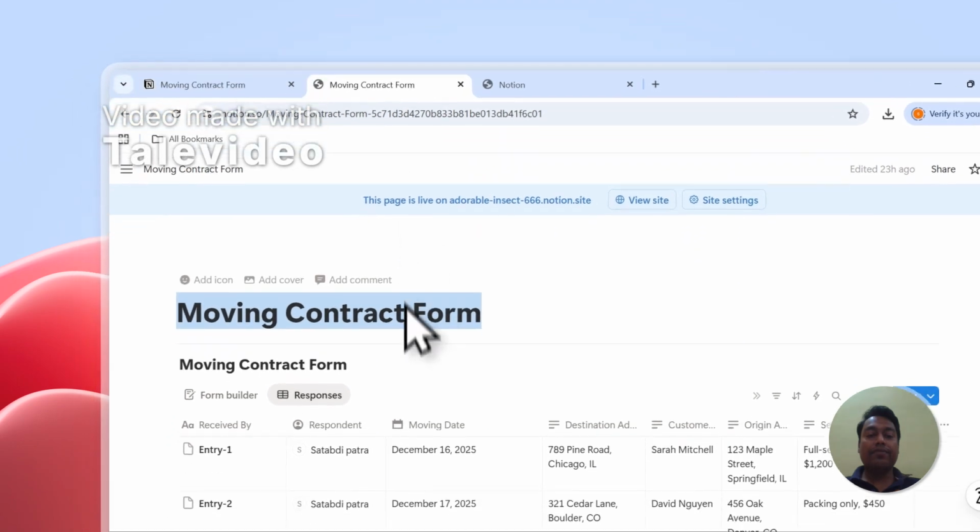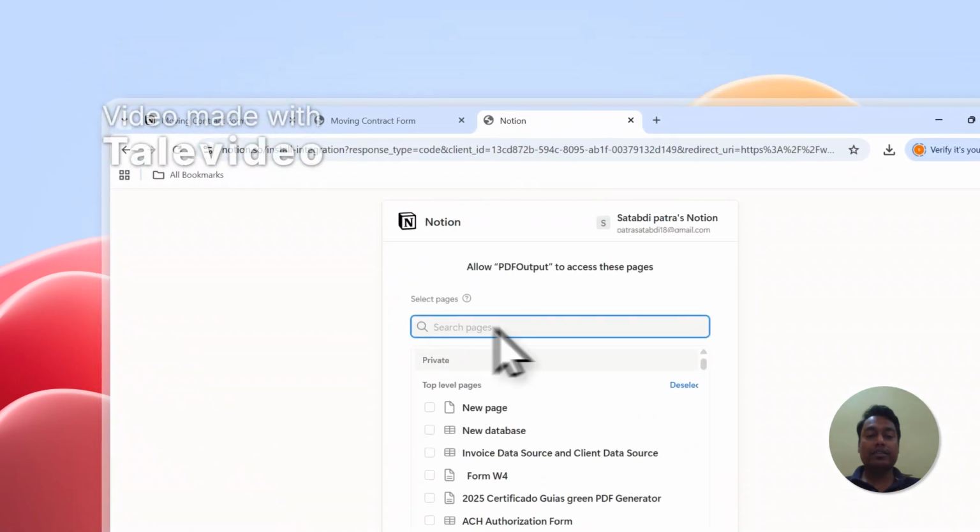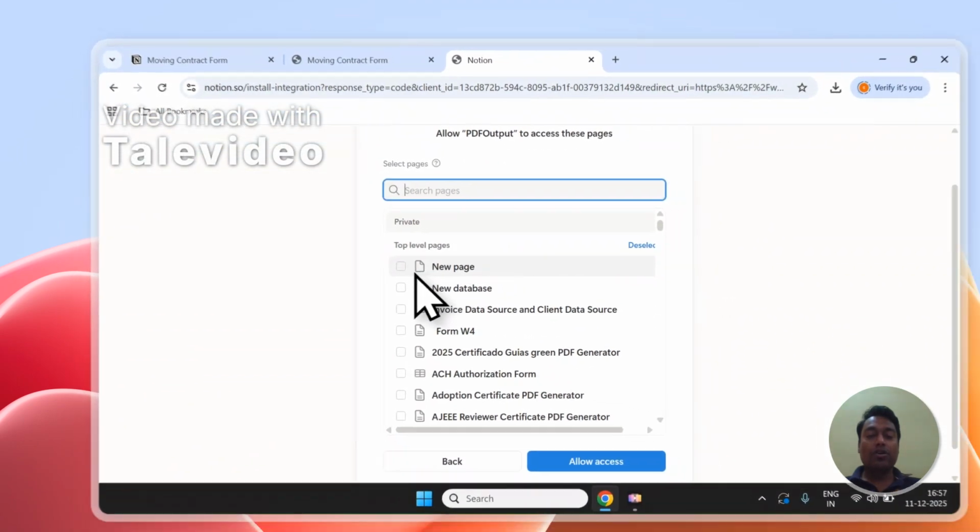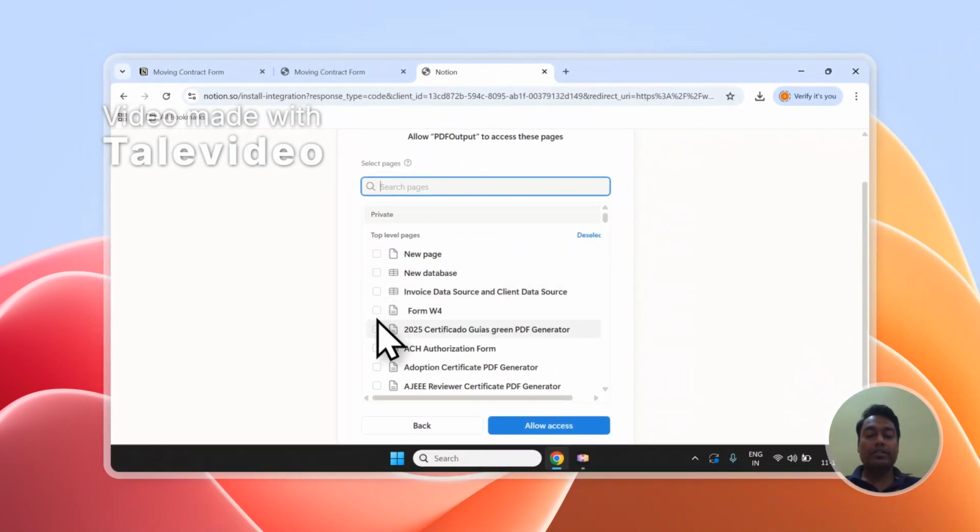So whenever you are adding a form or a database, always put it inside the search pages field to add it. Do not select the database or the form by selecting the top level pages from the list over here. If you do that, the experience will not be smooth and the database will not be added correctly.